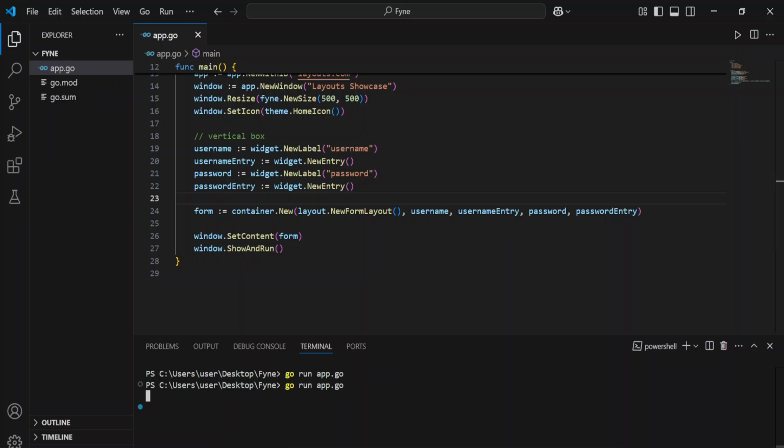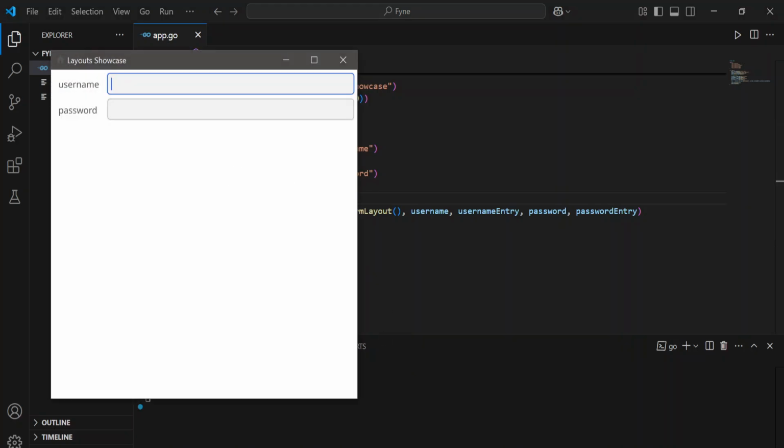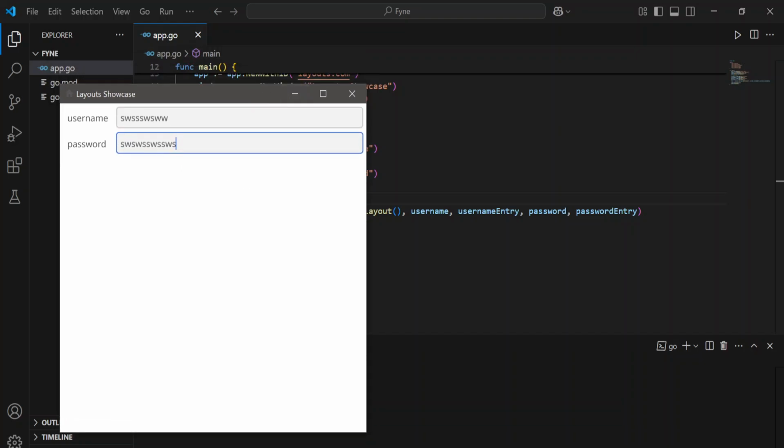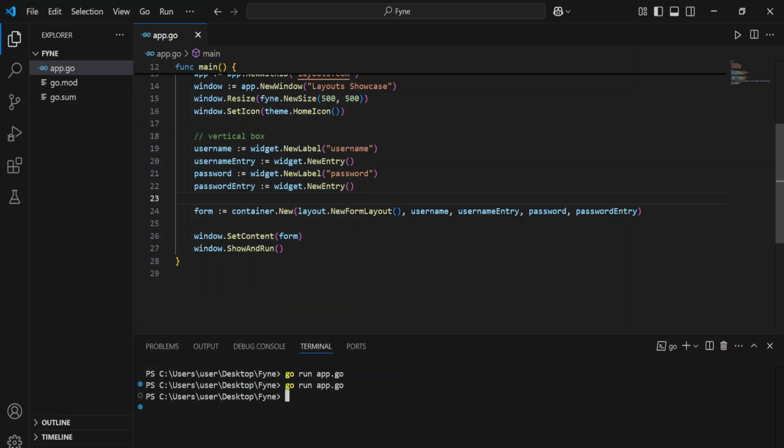So let's run this so that you can see how it looks like. Yeah, so that's how we define our form. It is for the form layout. Because you can add a title at the top saying login or register. So that's how you display your various form.